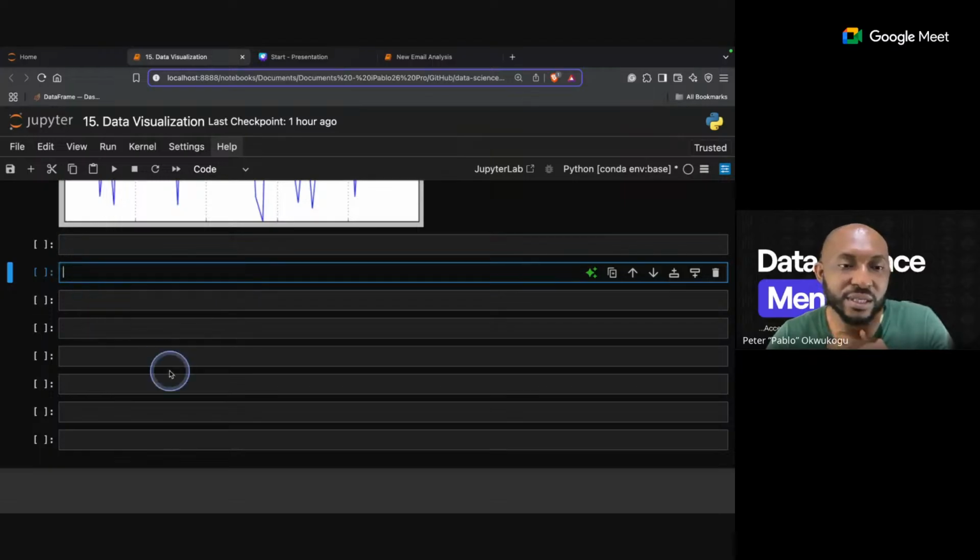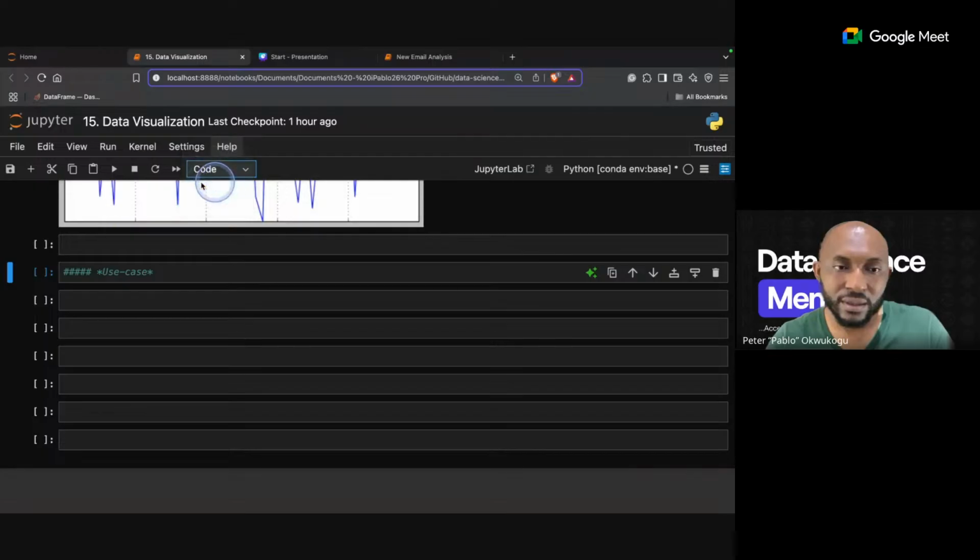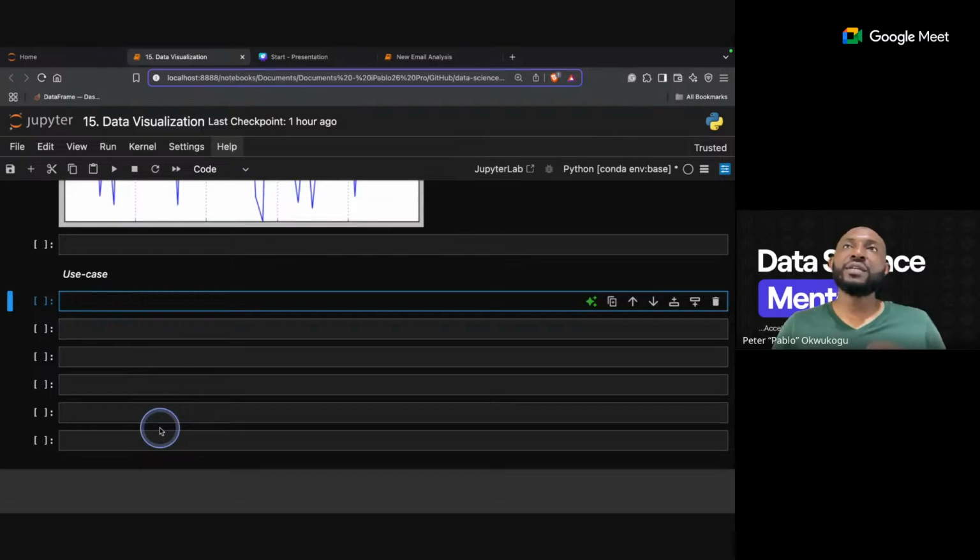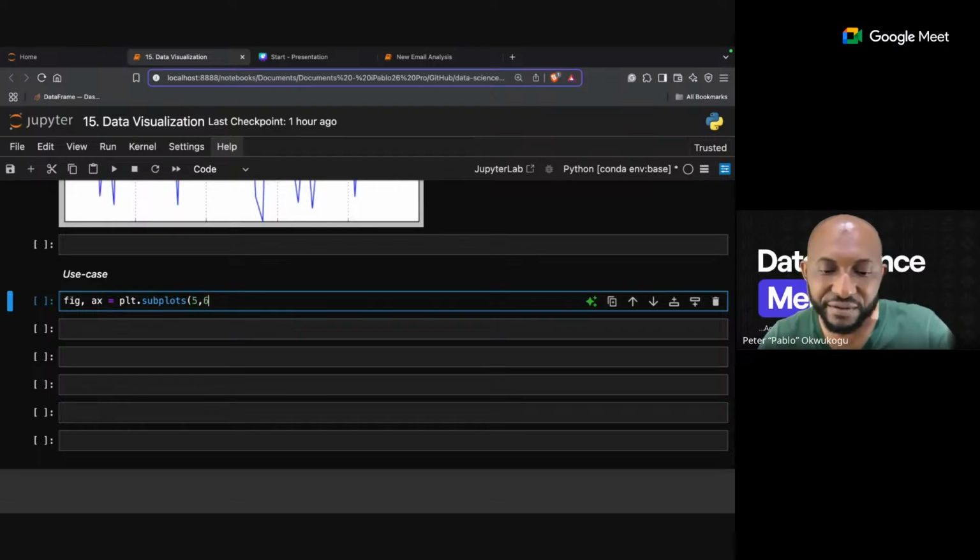So I'm going to just write the code. First and foremost, I'll start off by calling this use case. So I'll create a figure and our axis, right? So we start off with fig and ax. And of course, we're going to use plt.subplots because we are going to have more than one object in our plot. We're going to make our plot 5 by 5, and the figsize, which is the size of our plot, will be a tuple of 5 by 5.